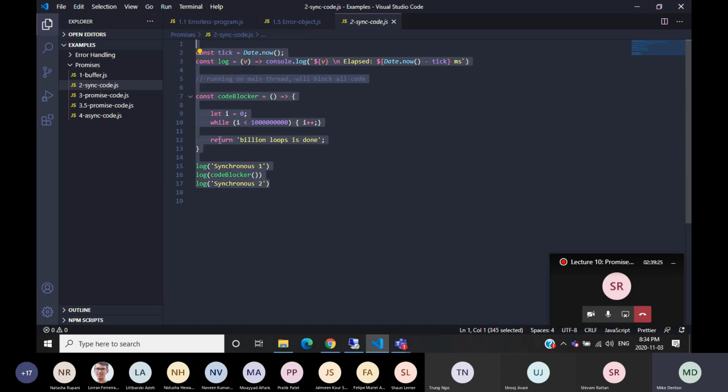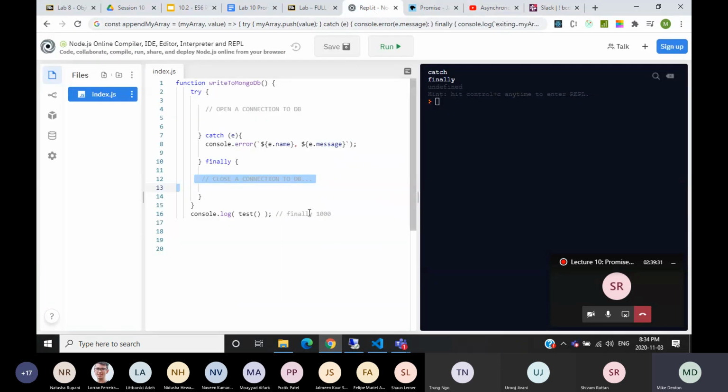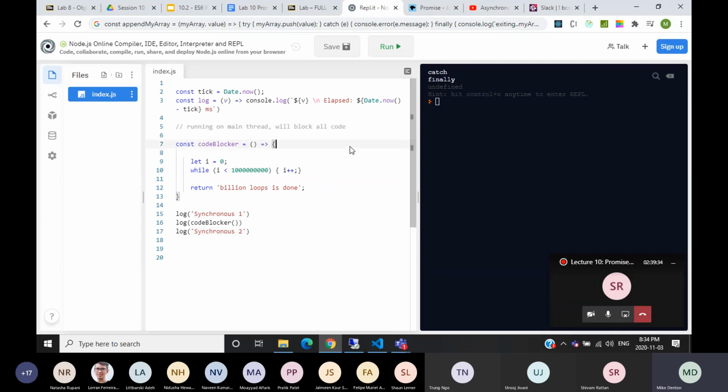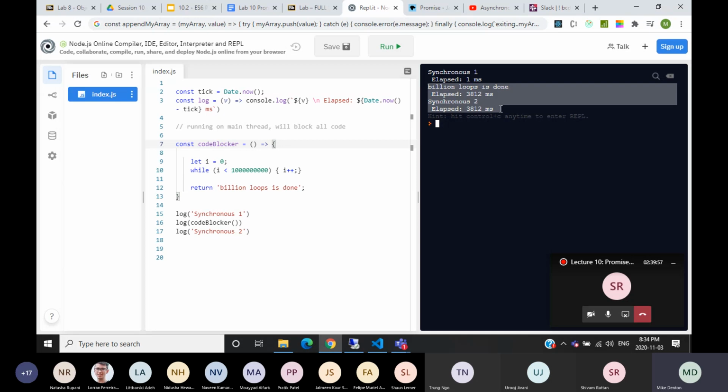Hopefully this doesn't take too long, but a billion loops, I don't know. I'll run it and see what it does here. It's been a while. Hopefully it doesn't kill this REPL. All right, so you'll see synchronous 1 elapsed time is 1 millisecond. Oh, it went faster. If you notice, the billion loops took 3,812 milliseconds. But synchronous 1 was 1 millisecond, then it waited, right? And synchronous 2 was only able to execute after this code blocker code was finished. So it's 1 at a time.